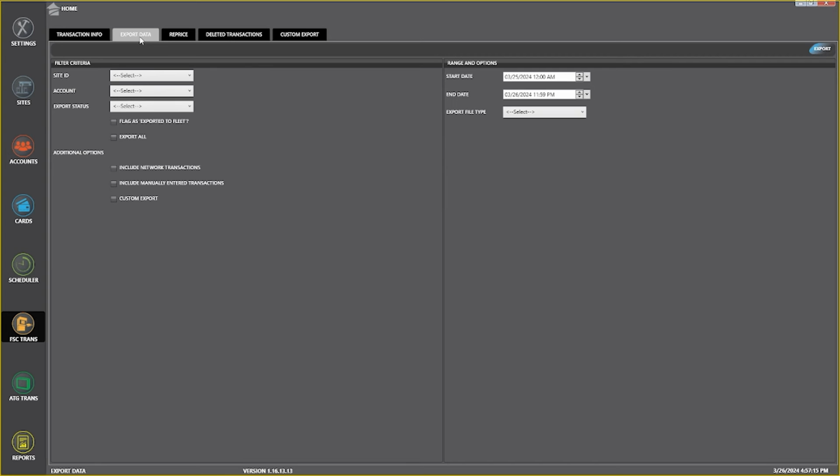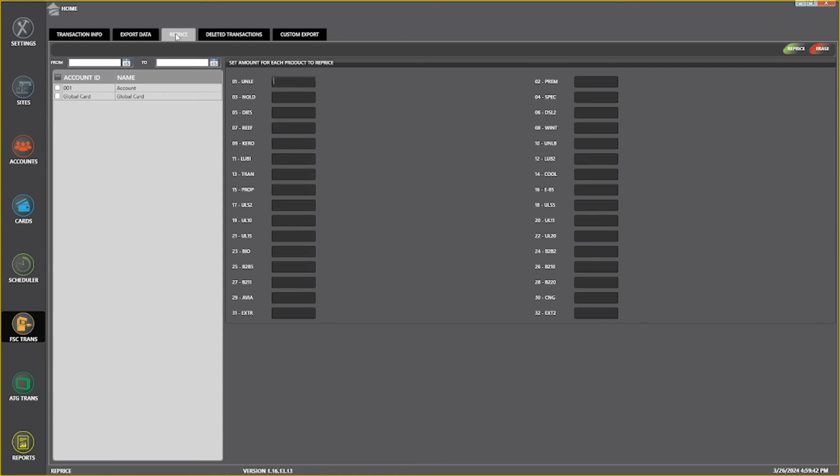Next, we have export data. Here's where you would select information to export from your Phoenis SQL Lite to your machine if you already have data inside of your Phoenis SQL Lite. By selecting the drop-downs, you can obtain the information you'd like inside of the type of file that you would want. Next up at the top, we have reprice.